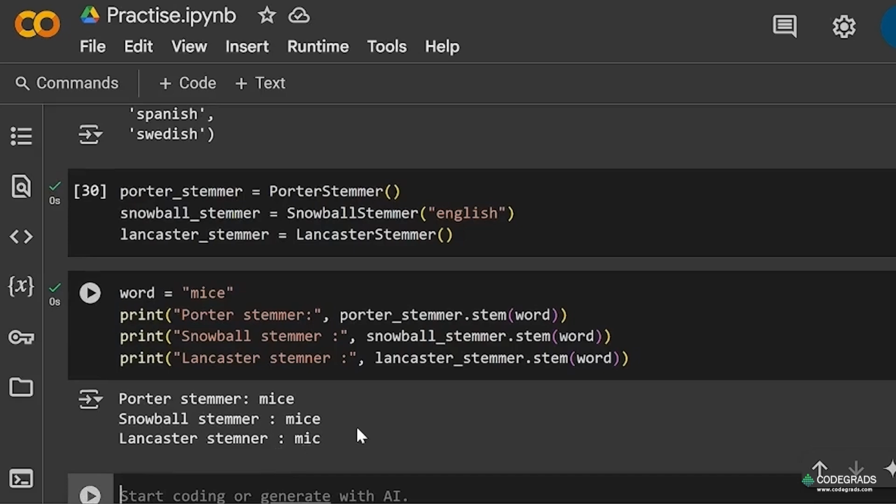But for the Lancaster, that totally changed the meaning of the word. Originally it was mice, but it has turned into something else. It is not good. So Lancaster basically is used as an aggressive stemmer. It does not search for any particular word in the word dictionary, so after pruning the word, it might not generate a meaningful word. So Lancaster is generally avoided while aggressively pruning the word.